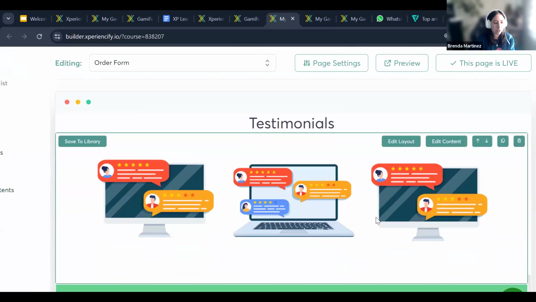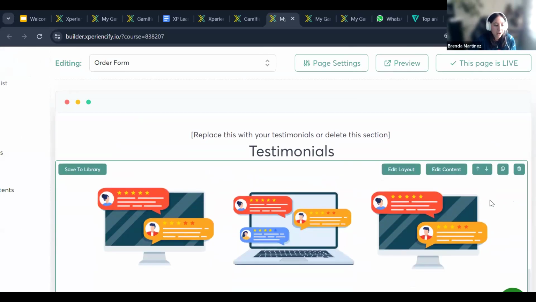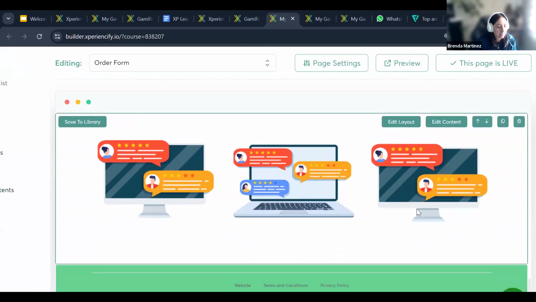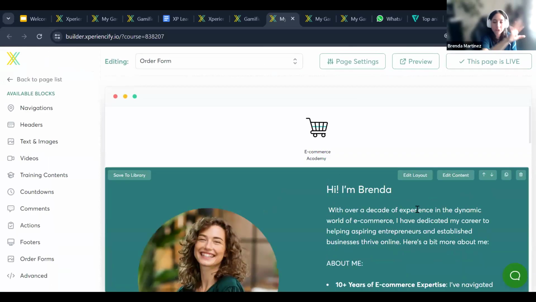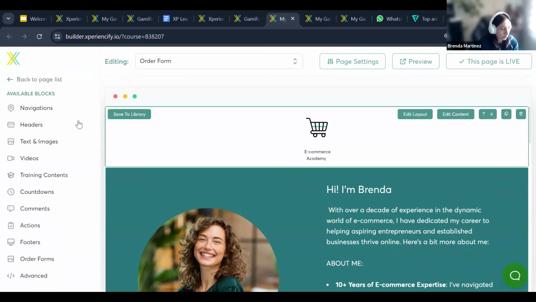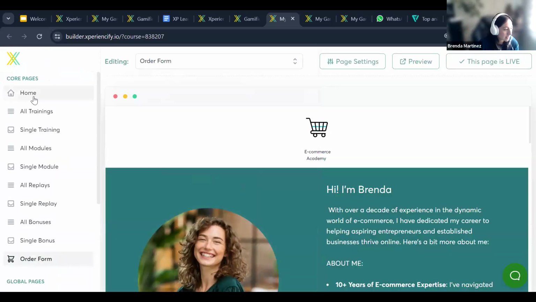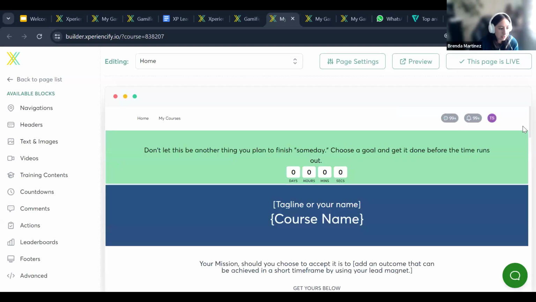It's good. I didn't put any testimonials because I don't have any yet, but of course you can always edit that and create your own. So this is the first page that it's important. The second page is the home page. So this is where everything happens.